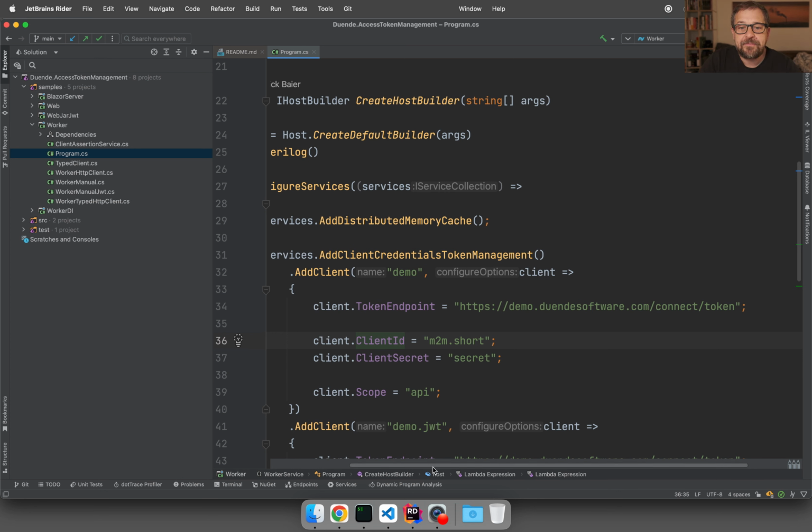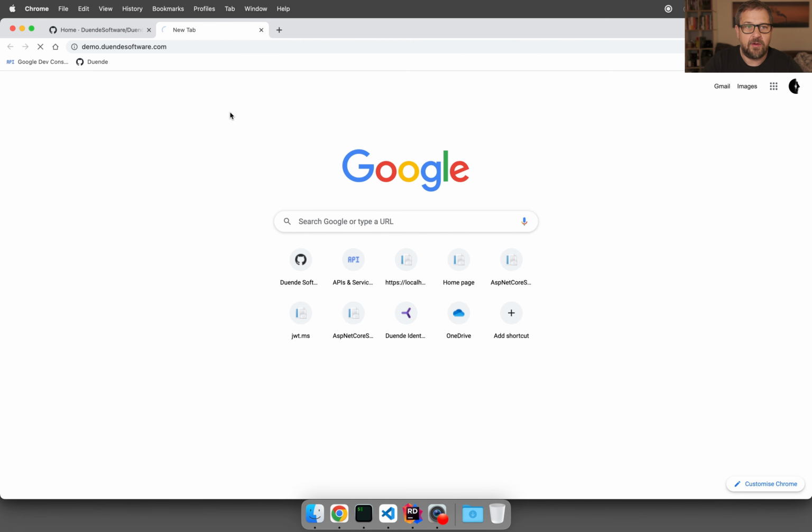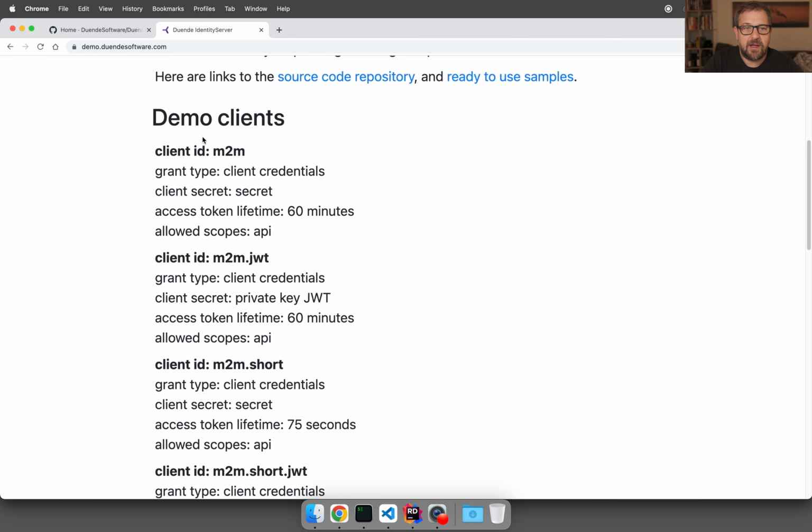This is all extensible. And I should mention, we are using a demo instance of Duende Identity Server to make this all work. That's living on this URL here, and you can see that there are lots of demo clients pre-registered for you. So you get the client ID, you get the client secret, you see the access token lifetime, how long this token will be valid, and which APIs they can call or scopes they can request, right?